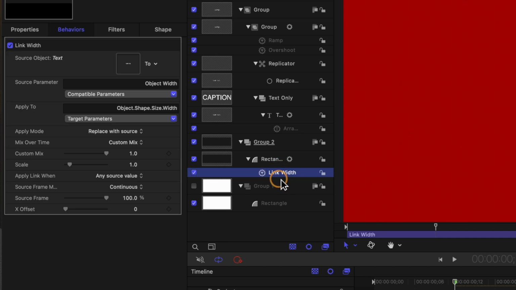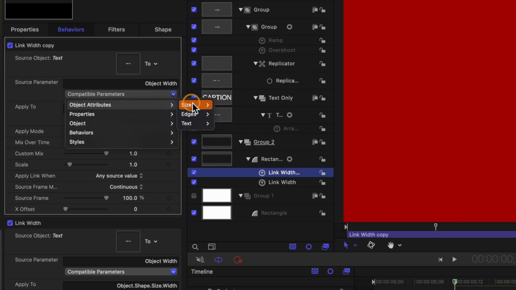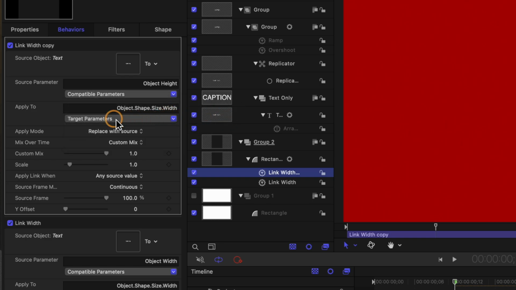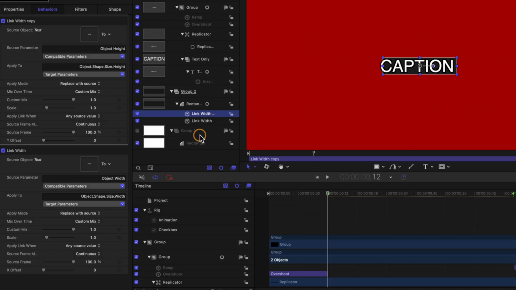And then I'm going to push Command D to duplicate it. After that, we'll push compatible parameters, object attributes, size and height. And then we'll change that to be under the target parameters, the object shape and size and height. So now both the width and the height of our text is going to be driving the background size. However, you'll notice that we might need a little bit of padding. So what I'm going to do is actually find the Y offset here and we'll just click and drag that up so we have a little bit more size around our text. After that, we can come to the bottom and find our X offset and drag that up so that we have enough scale around our object once more.